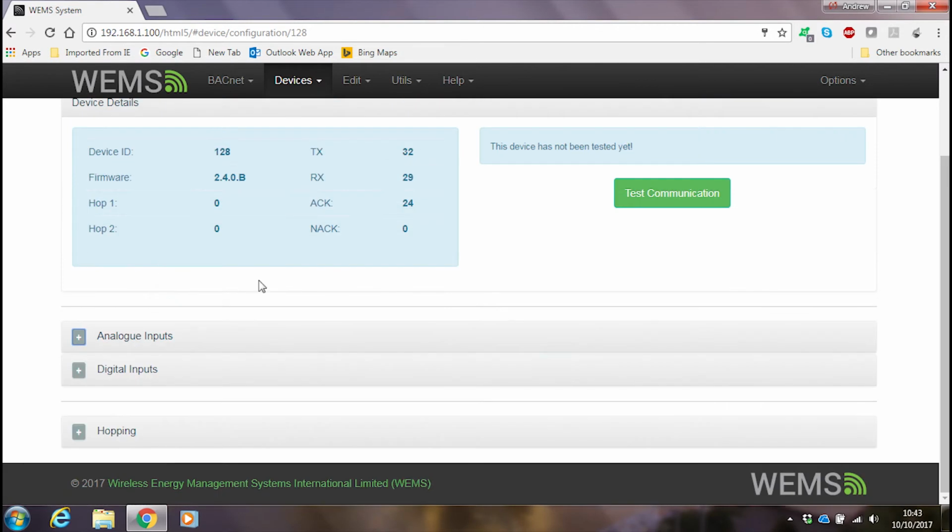Just closing this dialog box, some other things to show you whilst we're here. We can see we have our device ID. And importantly, we have our transmit statistics. So TX is transmit, RX is receive packets, AC is acknowledgements, and NAX is no acknowledgements. From a wireless point of view, we really need to have this value as low as possible. So in this instance, it's running great. We've got transmits and receives, we've got acknowledgements from the system, and we've got no NAX.